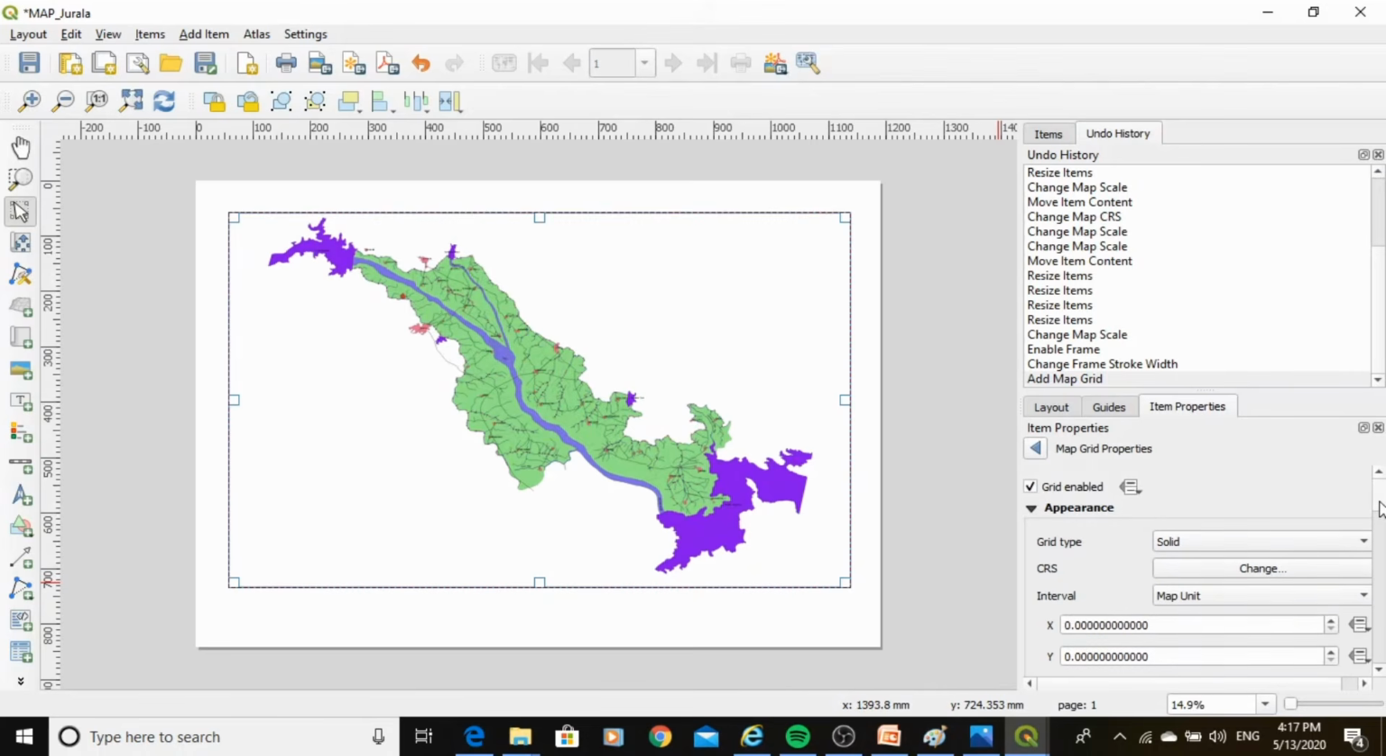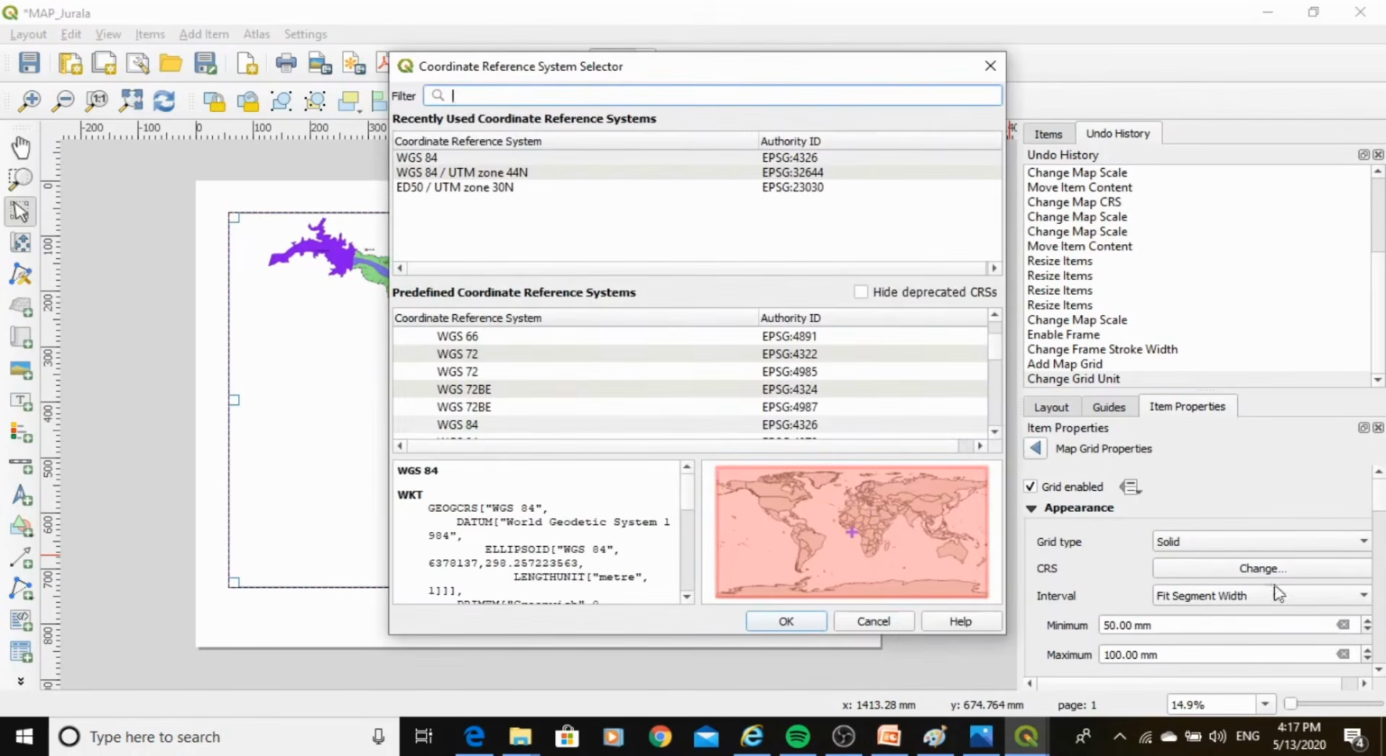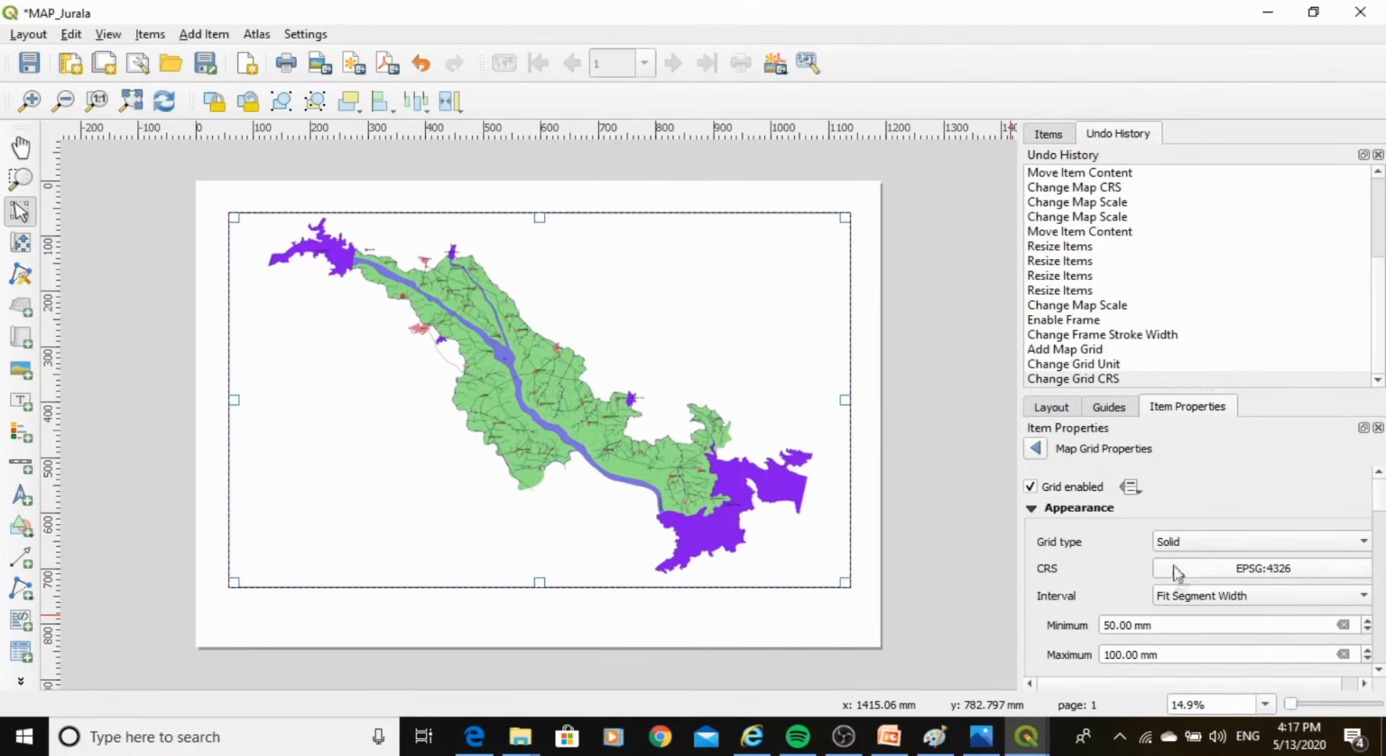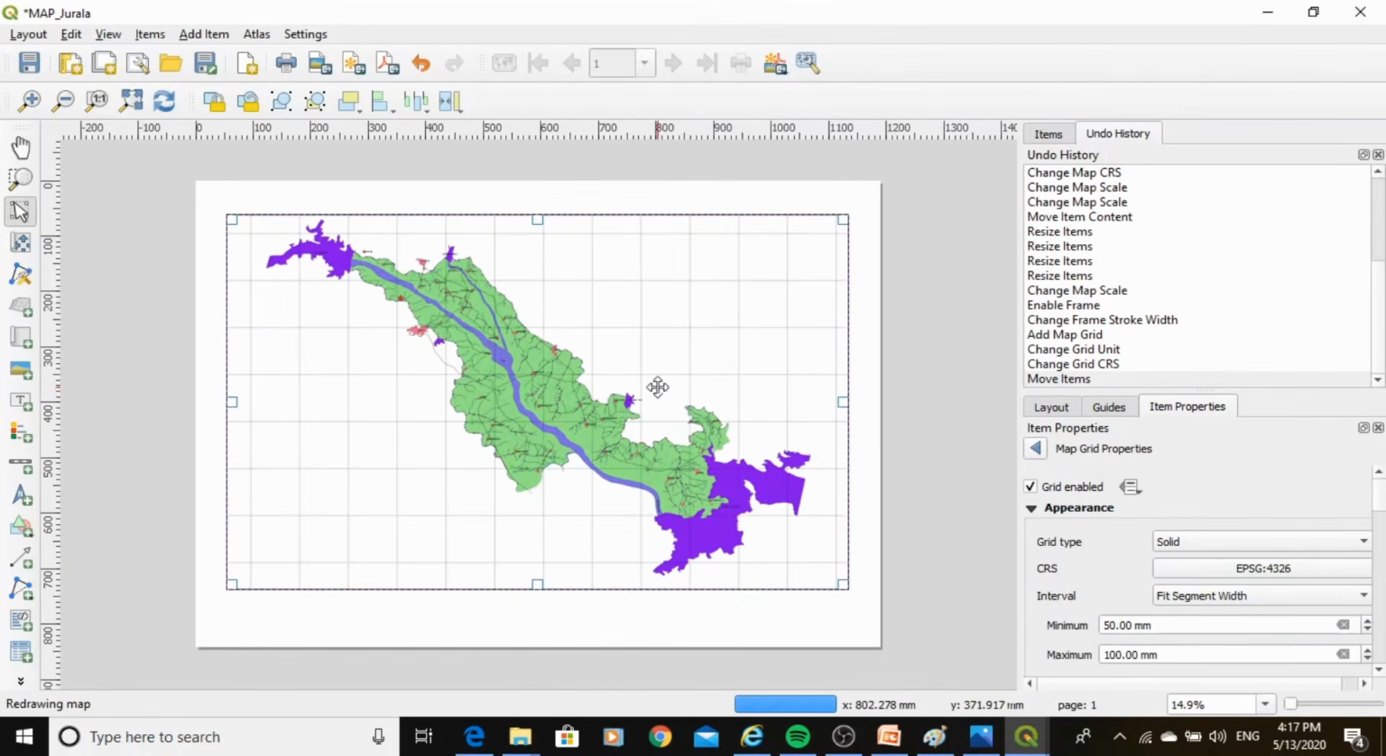So how you want to give the appearance to the grid, here you can specify 4 types of grid: solid, cross, marker and frame, and I will give solid. Interval, fit segment width, I think this is most generally used, and CRS WGS84. Once you click this map again, you will see the grid.